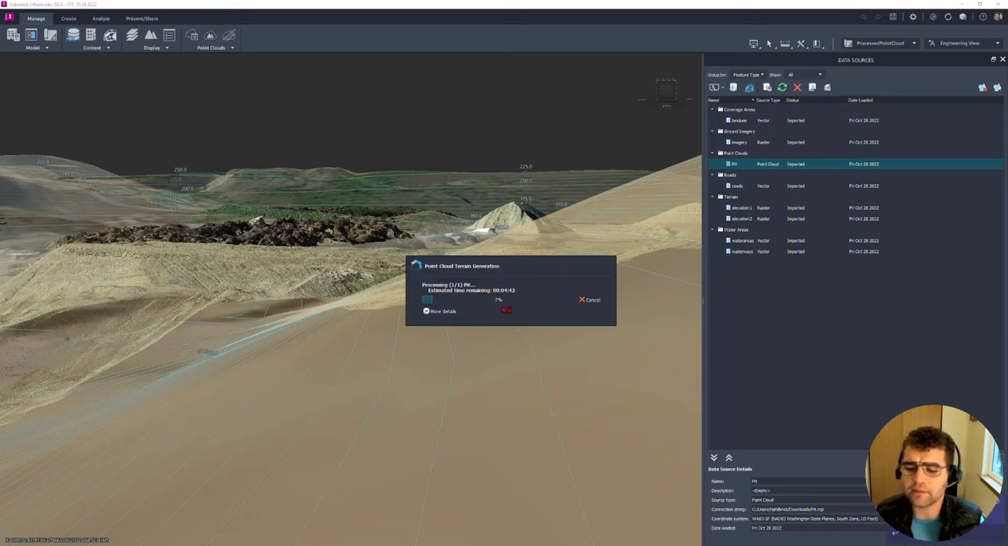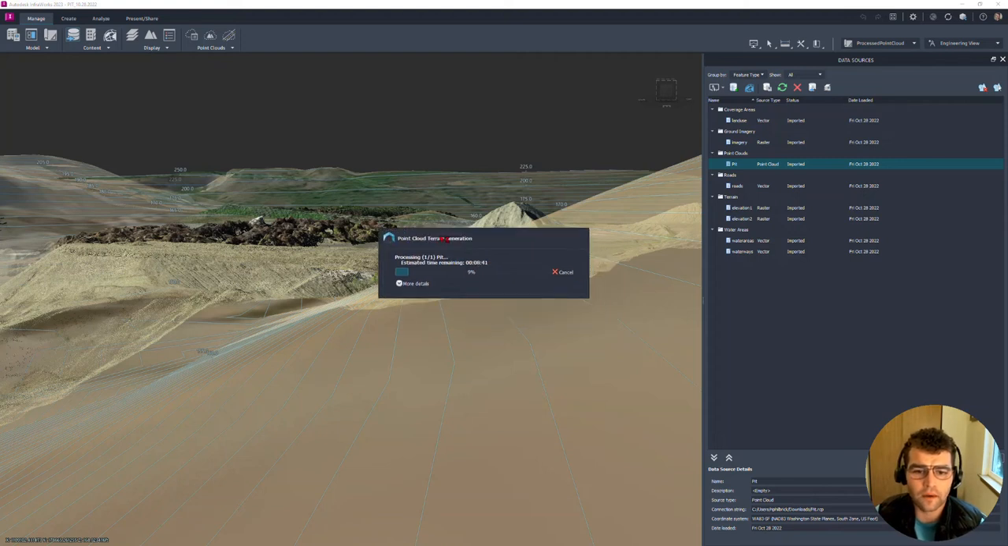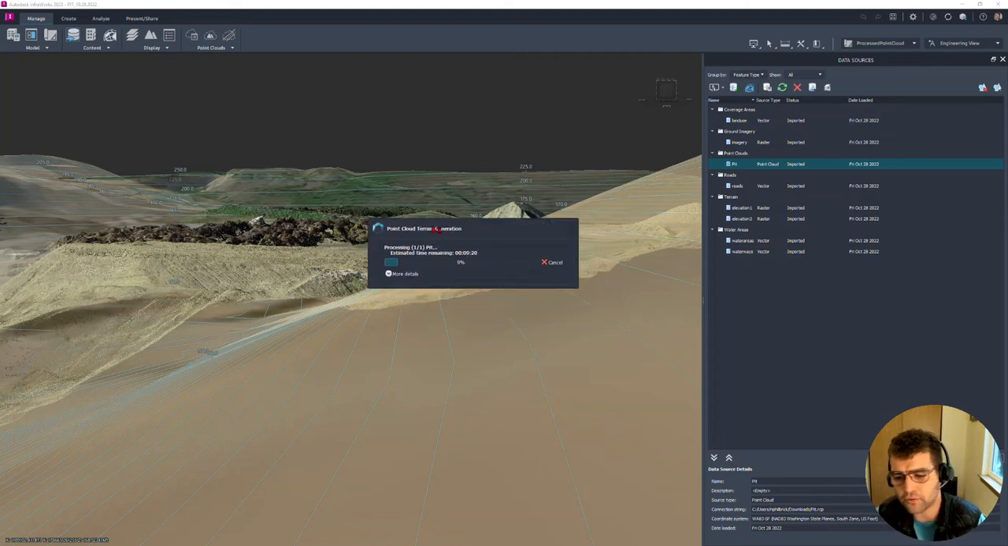And generally speaking, this goes a little faster than the proposed time. So if you see like 10 minutes, I always find it's like under promise, over deliver with the amount of time it takes. All right, now that we're generating the point cloud terrain, what we're going to do now is add in that point cloud terrain afterwards. All right, and I'm just going to go ahead and fast forward this here and we'll wait.